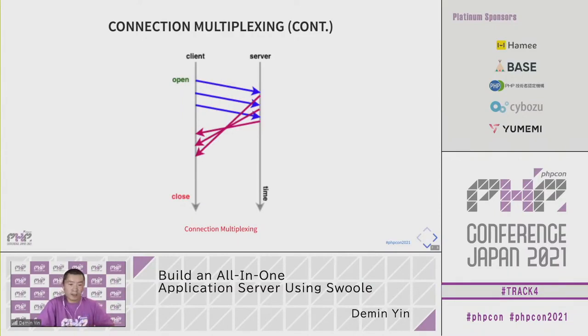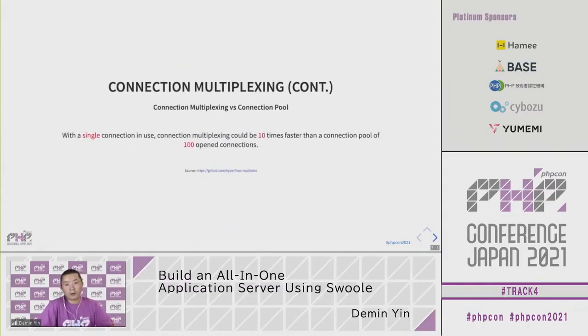This connection multiplexing concept is not common in PHP, but it has been implemented in a Swoole-based package called the Hyper framework. This solution is even faster than what I mentioned before, the connection pool. It is about 10 to 100 times faster for communication between microservices.